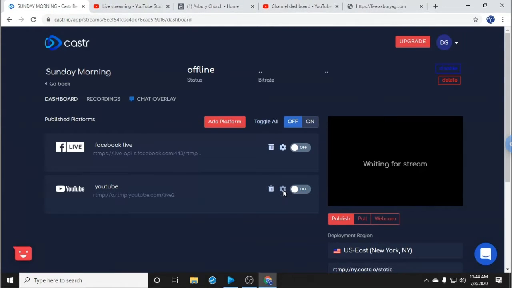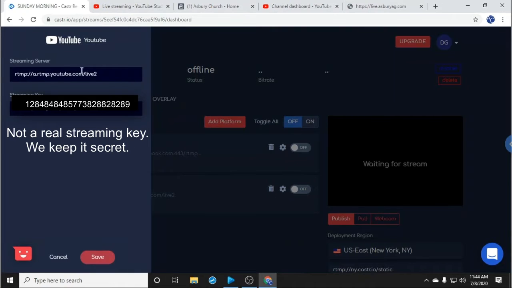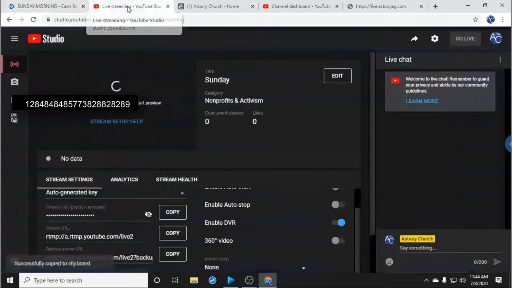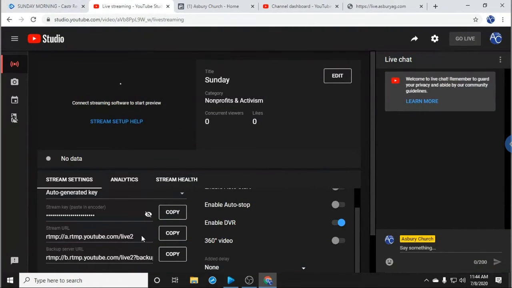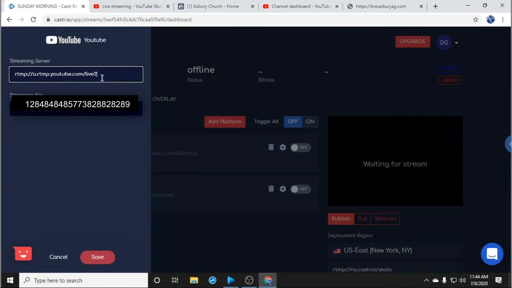So you click the little setup gear. And you've got your streaming server. That's your stream URL. Now you can see it. I'll highlight this, and I copied it from the other and pasted it, but it's the exact same one. It should be the same one, but you need to double check that the stream URL is the same as the streaming server. The other thing is the streaming key. So the stream URL is locked, and the streaming key unlocks the door so that we can stream.